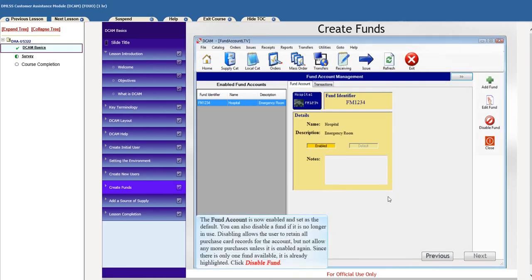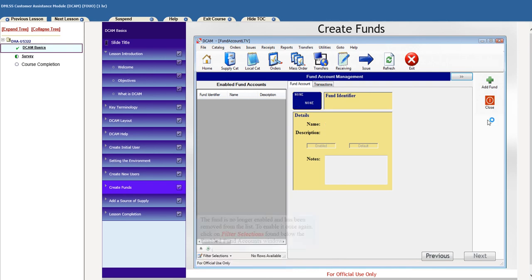The fund account is now enabled and set as the default. You can also disable a fund if it is no longer in use. Disabling allows the user to retain all purchase card records for the account, but not allow any more purchases unless it is enabled again. Since there is only one fund available, it is already highlighted. Click Disable Fund. The fund is no longer enabled and has been removed from the list.